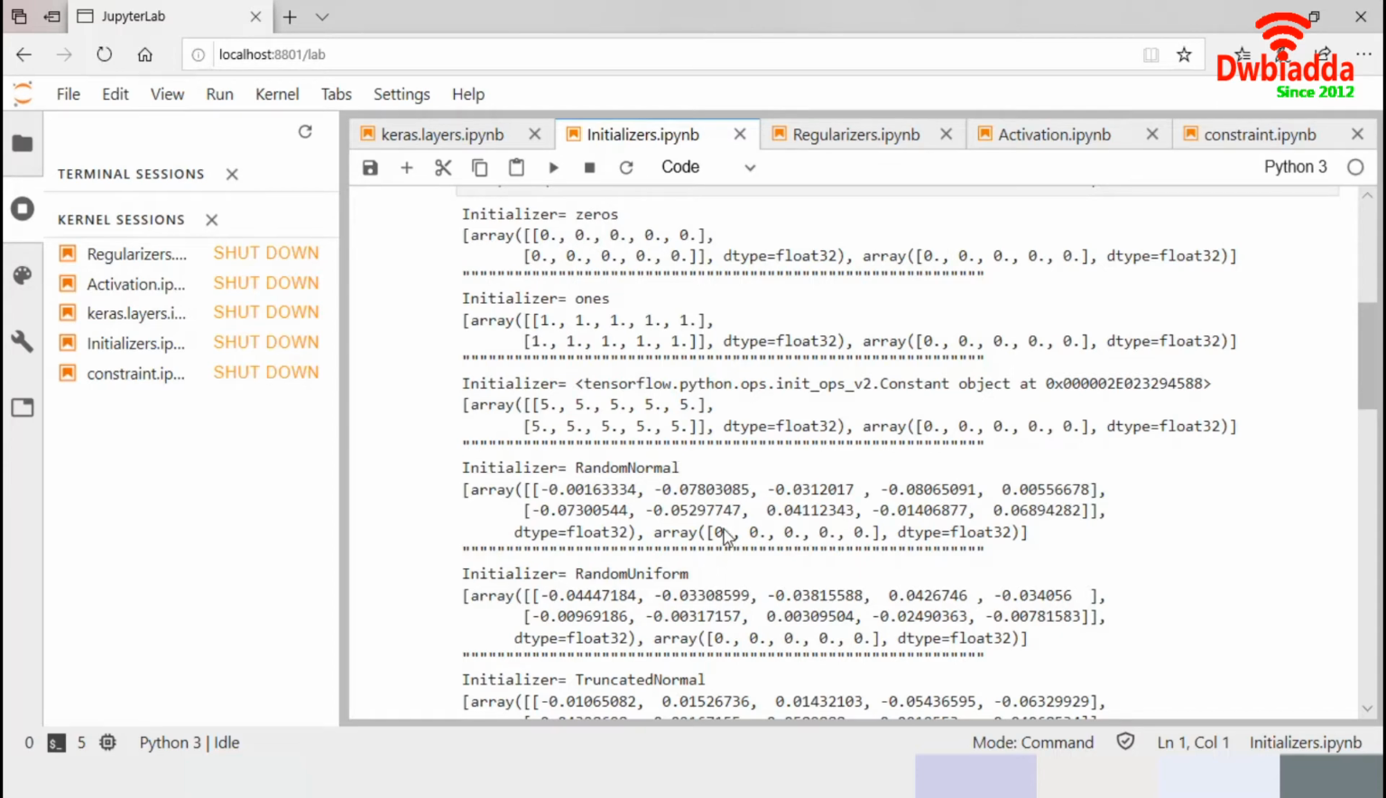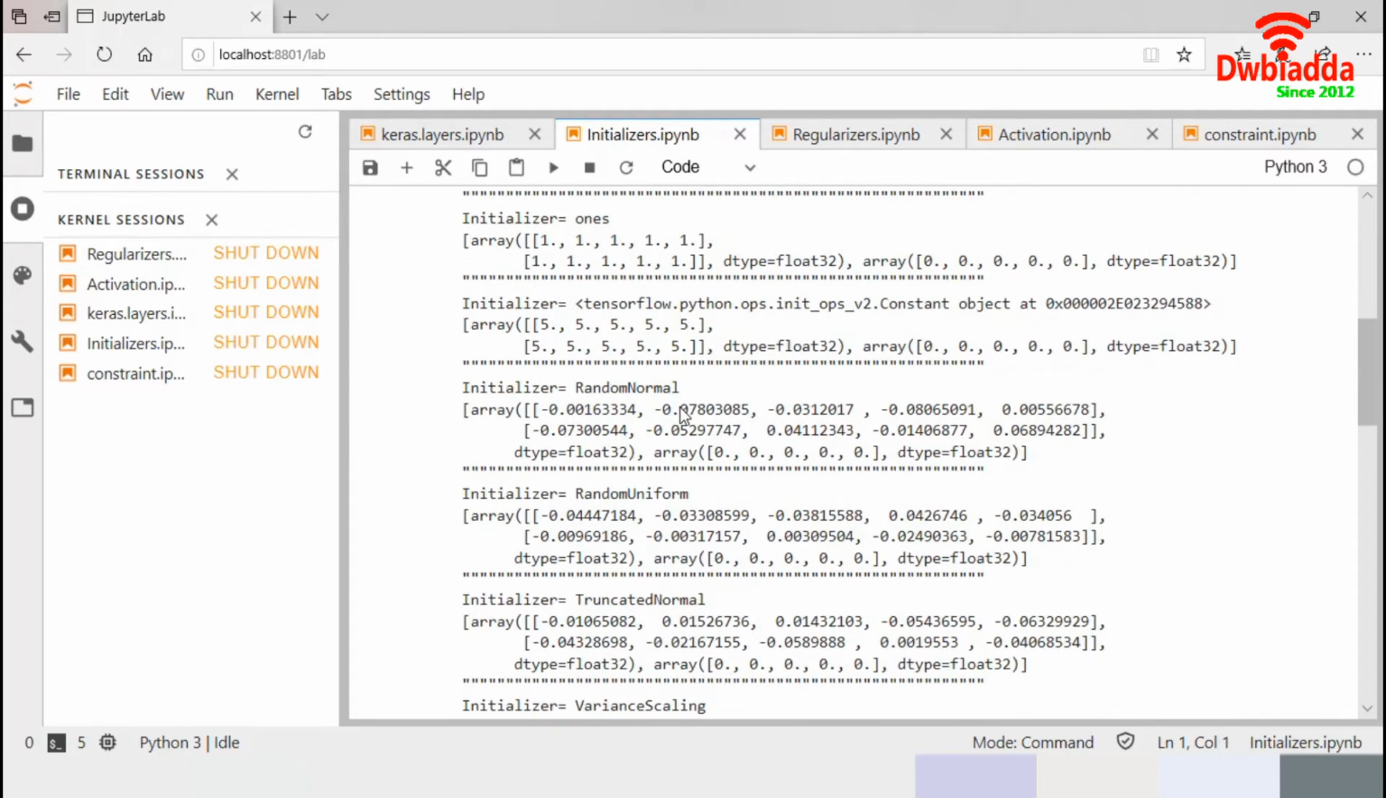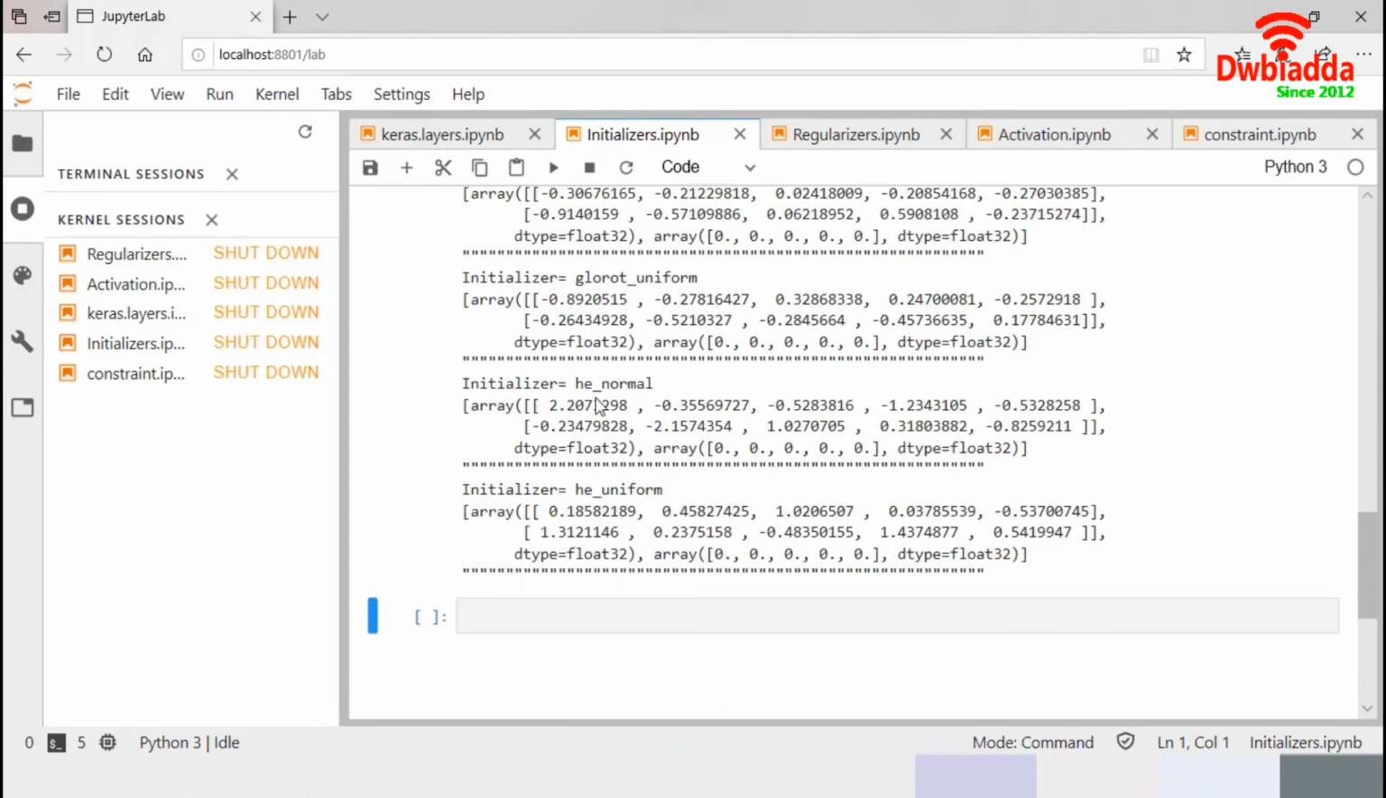In case of small models, we generally use random normal or truncated normal initializers. Random normal generates values using normal distribution of input data, and truncated normal generates values using truncated normal distribution of input data. In case of deeper models, we may use any one from He. We have two options, He normal and He uniform. They generate values using He normal or He uniform distribution of input data. That's all from initializers. Now going to the regularizers.